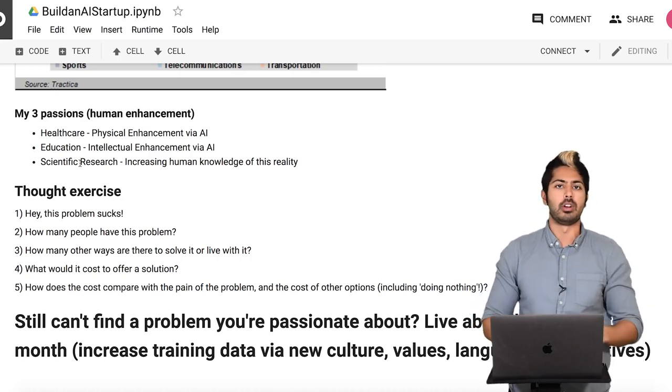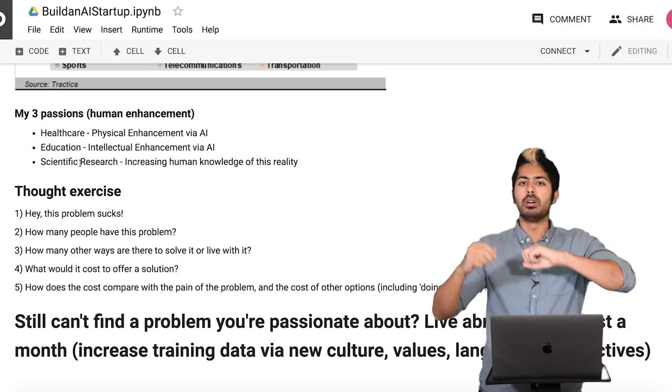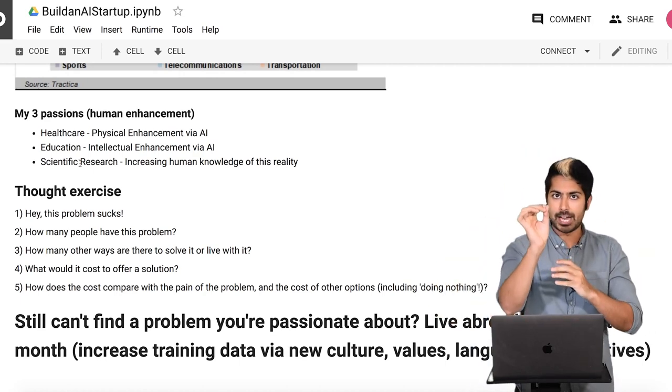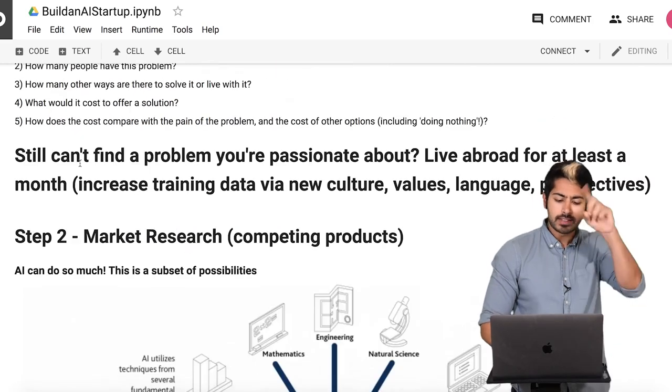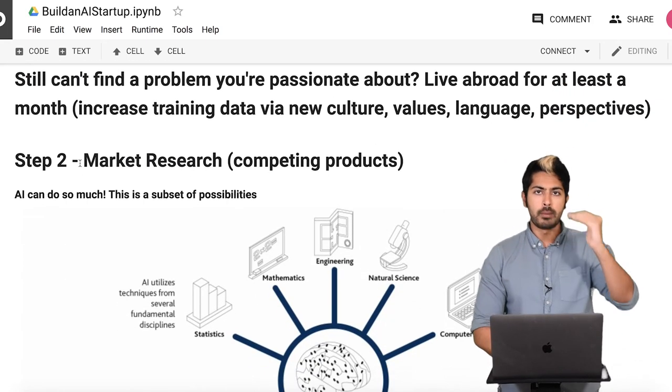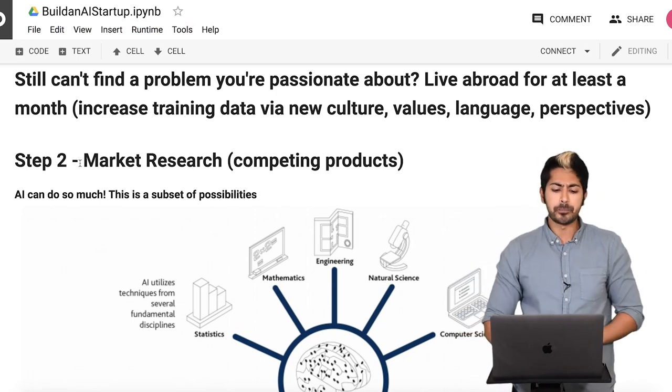I lived in Amsterdam for a year. I've lived all over the world at this point: Tokyo, Singapore, everywhere. And it definitely helps you find that passion, so definitely do that. Okay, that's step one. We did that. Now I have the problem: healthcare for doctors. We're going to automate healthcare via a classifier.